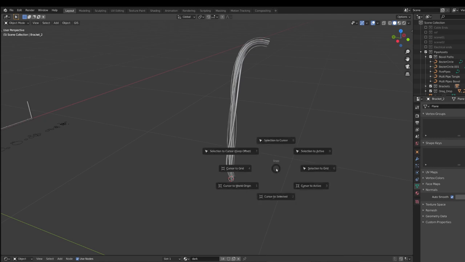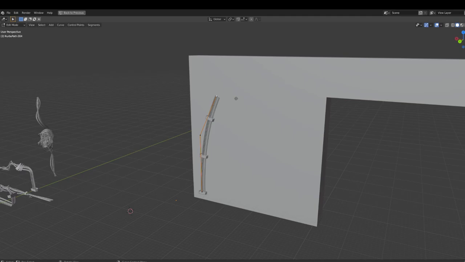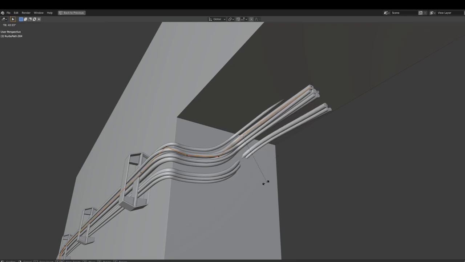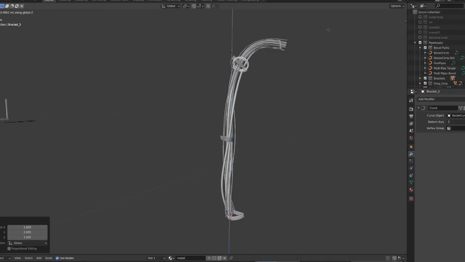Grab one of those brackets and make its array and curve modifiers follow this curve. Now you can attach these to walls. Use Ctrl+T to tilt paths around corners. If you make a singular detail like cable ties or tags, you can slide them along as well.